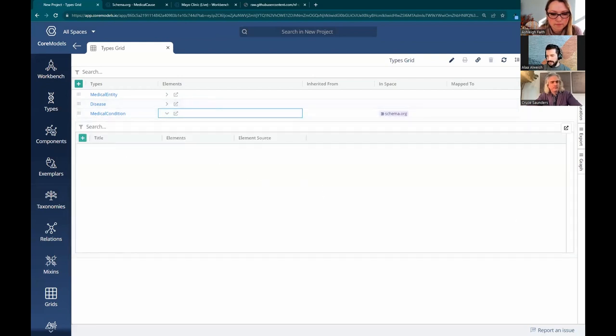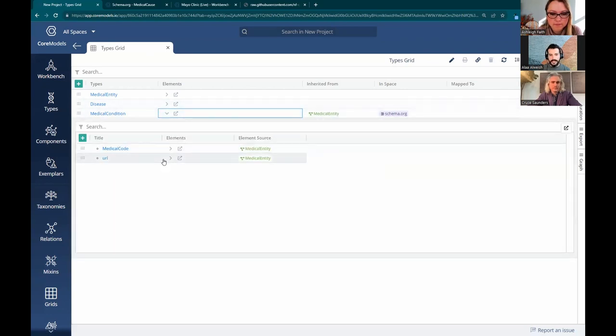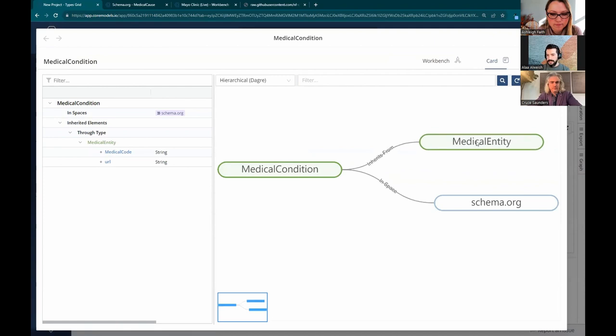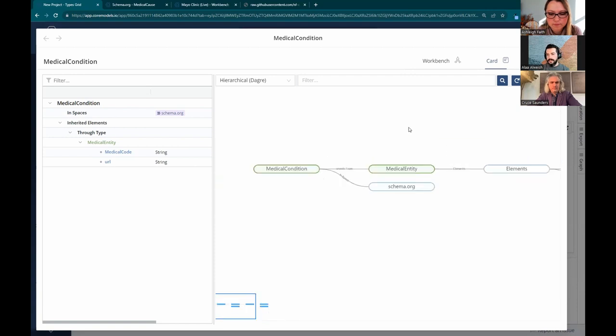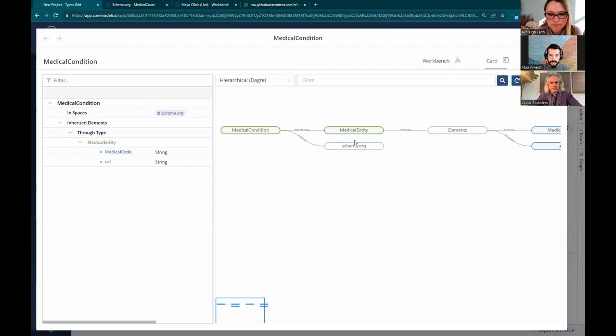And I'm going here to create also some elements, and I can also use the inheritance here. So I can inherit this, let's say, from medical entity. So when you inherit this, it will, of course, inherit the properties or, as you call them, the metadata of that element, that type. So let's open the graph here. So the medical condition now is inherited from medical entity. And this is coming from this space called schema.org. And you can see the different elements of the medical entity.